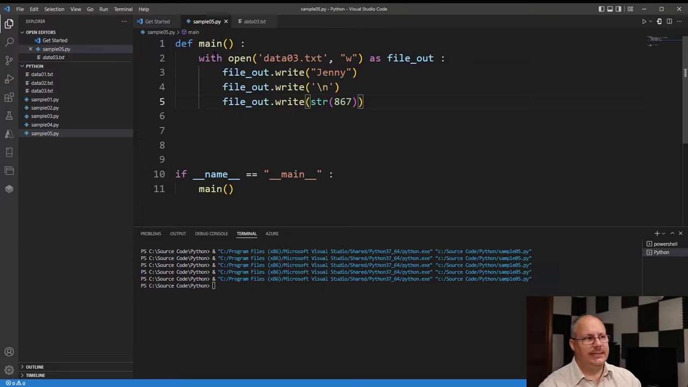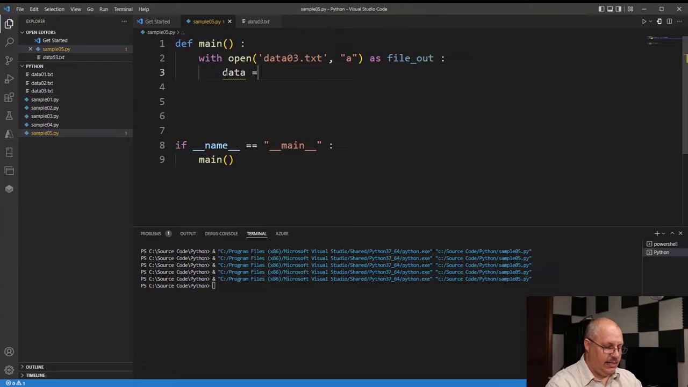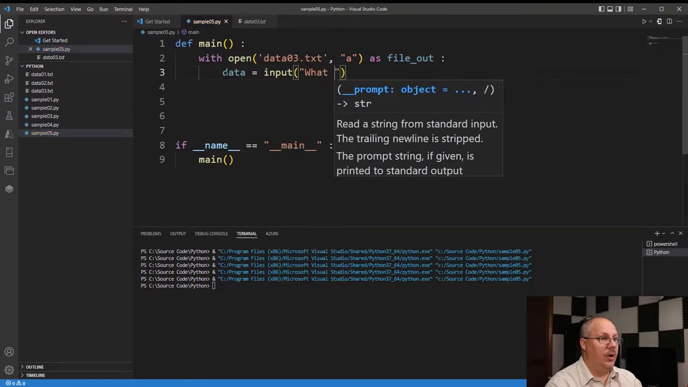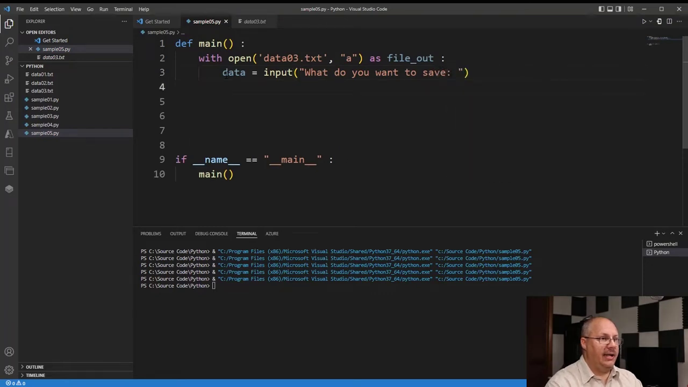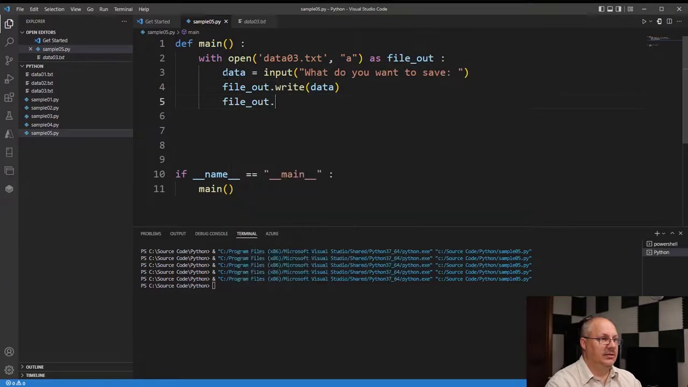Well, it's super easy. I'm going to say with open data3.txt, I'm going to specify A. A is short for append. Okay, so R is short for read, W is short for write, A is short for append. And I can come in here and do something like data equals input, what do you want to save? And then I can say file out.write data. And then I might go ahead and put a new line character there just so we automatically have it ready.